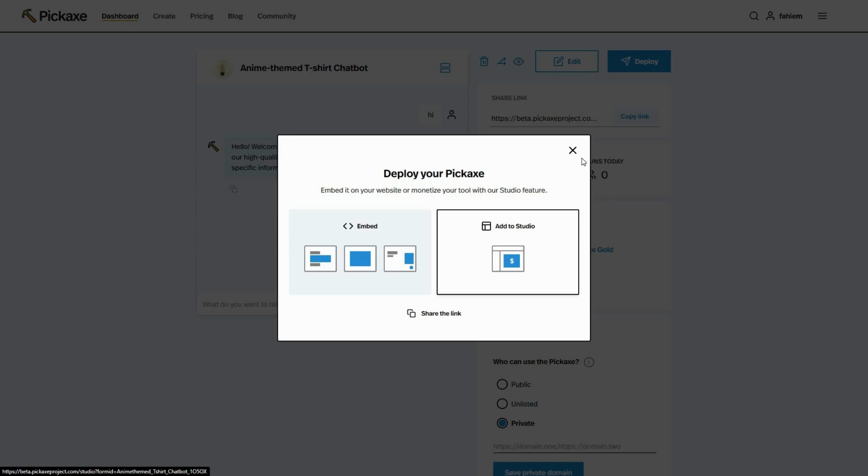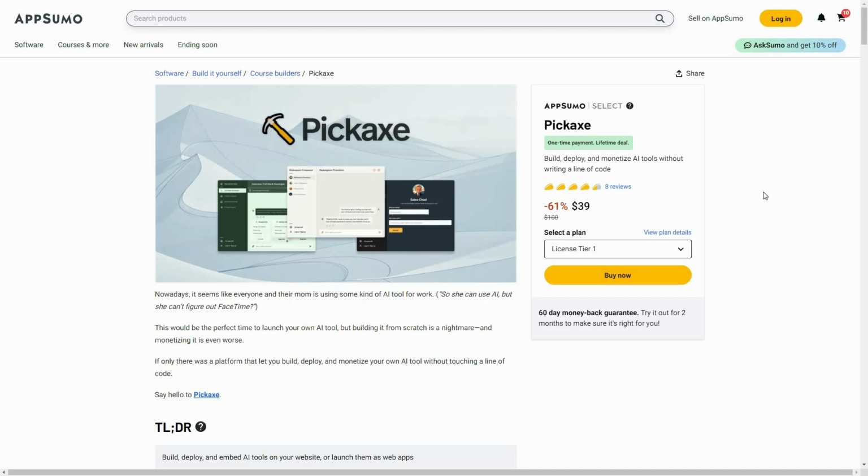Overall, I think Pickaxe is an excellent tool that lets you create forms as well as chatbots. There are a lot of customization options. You can provide a fully customized prompt, and then you can adjust a lot of settings in order to properly customize the chatbot to your liking. And the best part is, once the chatbot is ready, you can embed it super easily. You can share it with other people using the link. But the most interesting thing is that you can also sell these AI chatbots or forms using the studio feature on Pickaxe.